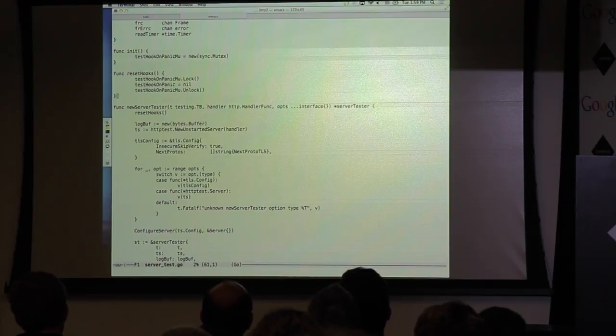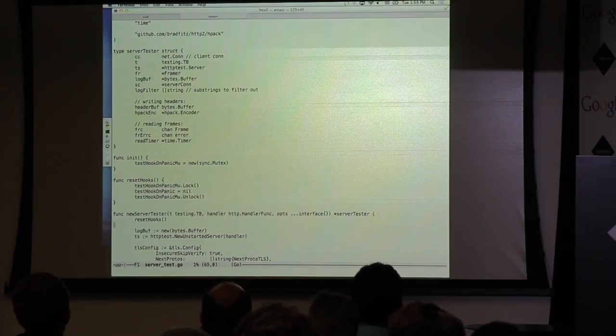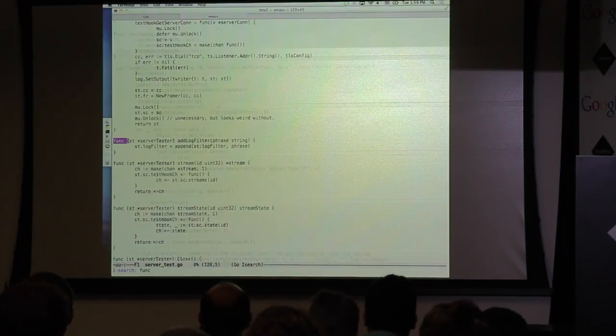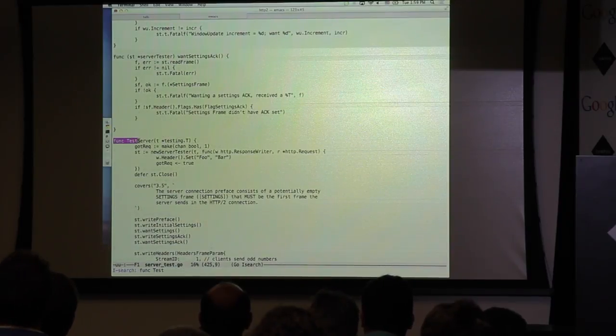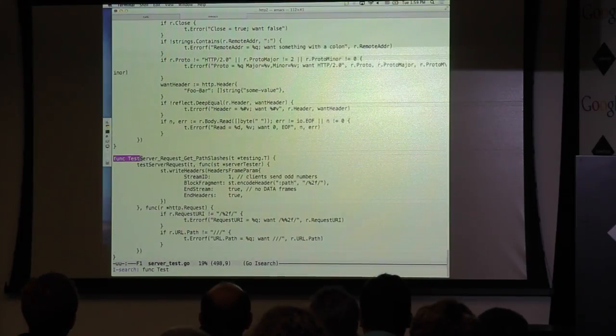So I had this little type here that I called server tester. It just has a bunch of stuff like a framer and HTTP server and some buffers and HPACK encoders and all this stuff. Then I could hang all these methods off that, and I can make this little server tester that holds my testing.T or my testing.B in it, and various functions. So then I could actually write all these tests. I'll make it a little bigger.